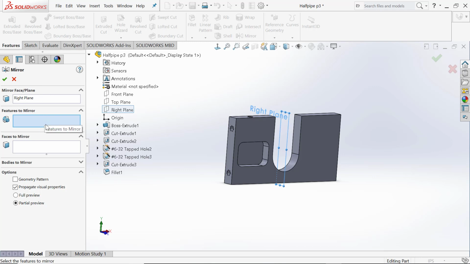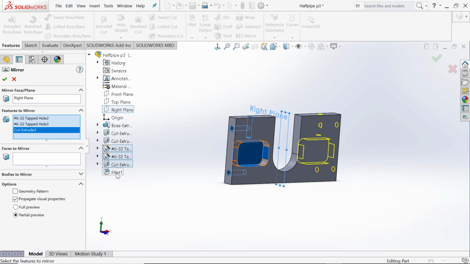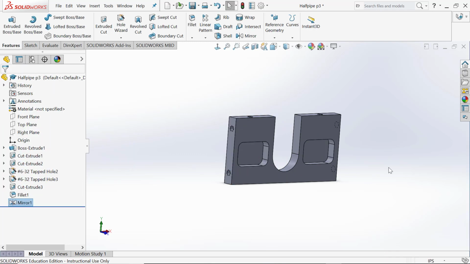Then under features to mirror, I'm going to want to mirror the two tapped hole options, the cut extrude, and the fillet. If I mirror all of those, and then I click check, those all mirror over. See that? Now, Walker, what you'll want to do later is roll back above that mirror and add in the tapped holes. Yep. And then roll below the mirror, edit that feature, and add the two tapped holes as an option.